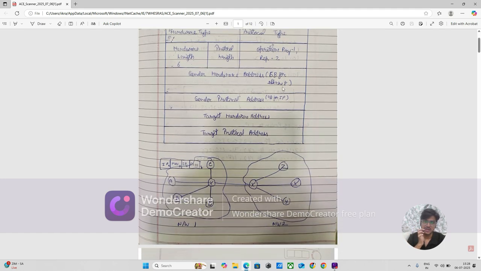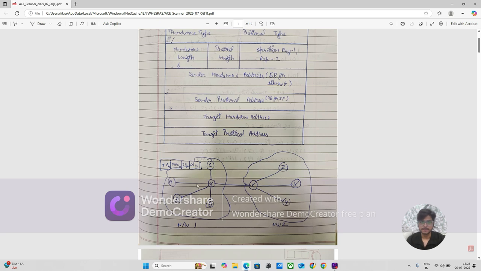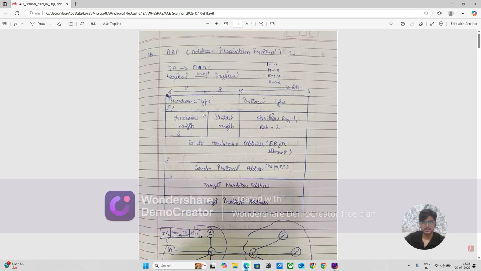If you see network 1 and network 2, and A wants to communicate with C, he needs the MAC address. So what he will do, he will connect with this router, so it will see his MAC address and communicate or transfer data through this. So this is the diagram.